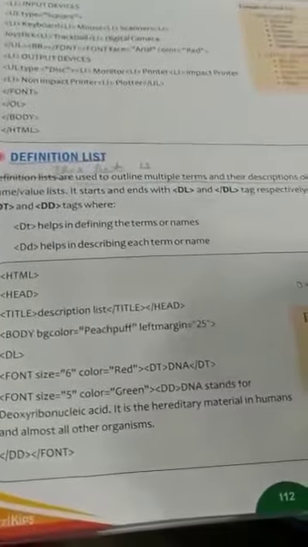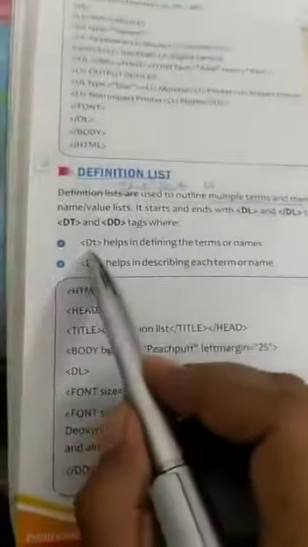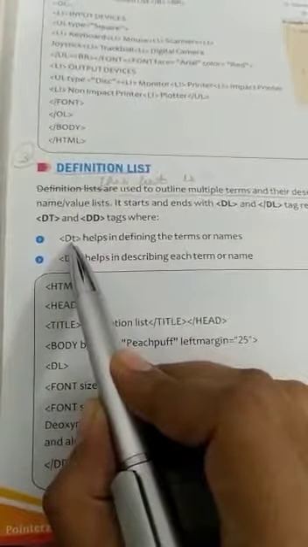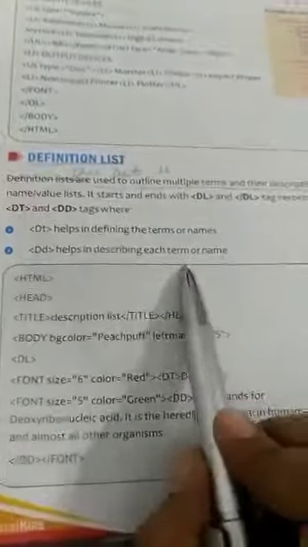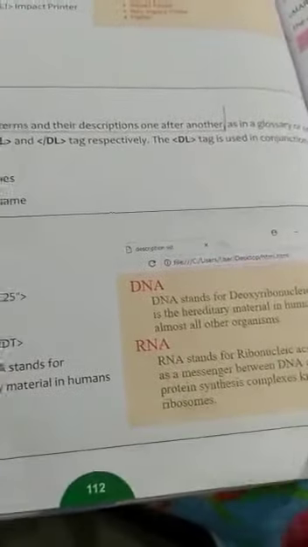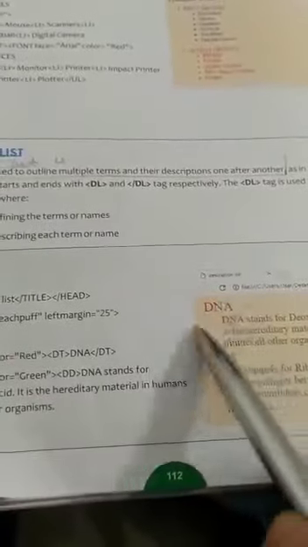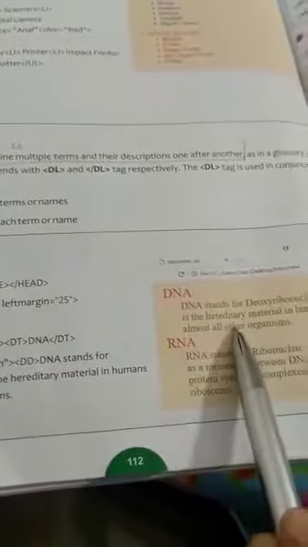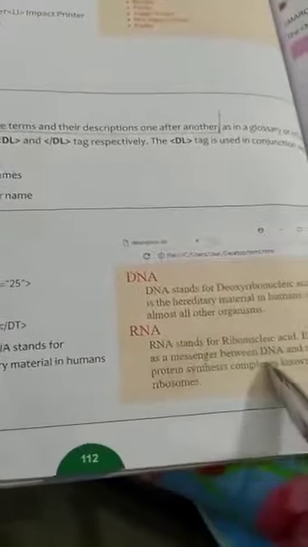So if we want to give a definition, here we are writing the definition of DNA. DNA will be written with the DT tag as it is used to define the term, and its definition will be written with the DD tag as it helps in describing each term. RNA will be written with the DT tag and the definition will be written with the DD tag. So a definition list is used to outline multiple terms and their descriptions one after another, as in a glossary.